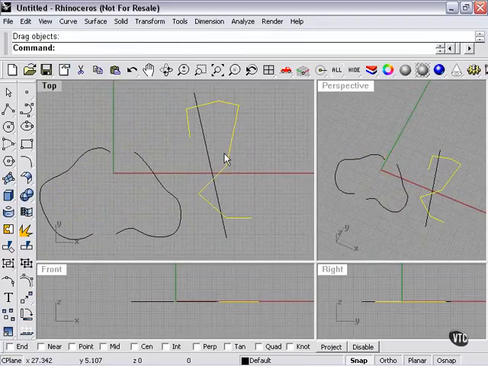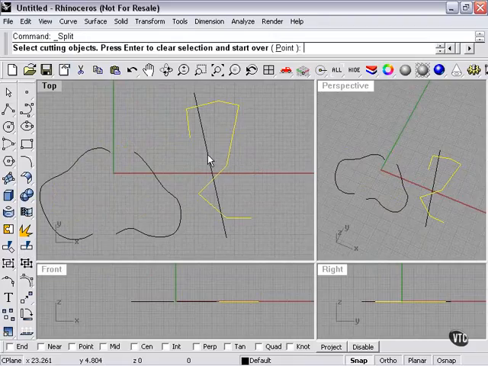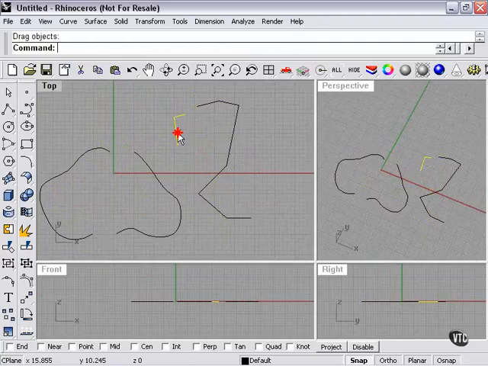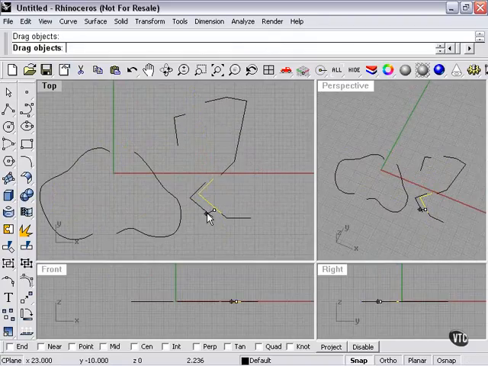Again, I can do the same thing here. Select my curve, press my split tool, select my splitter, press enter, delete my splitter, and now, as you can see, the cuts were made straight down the center, splitting it all the way along.